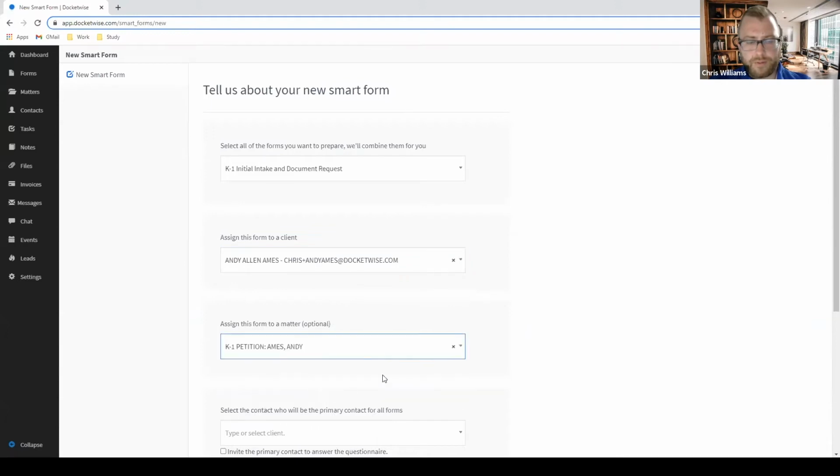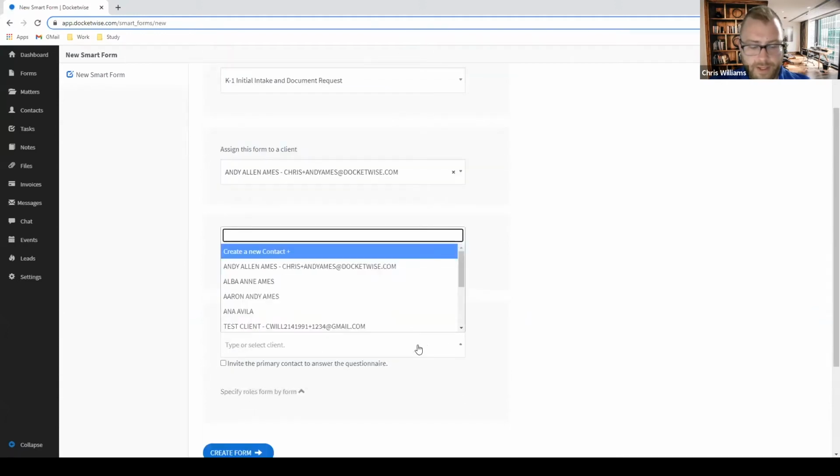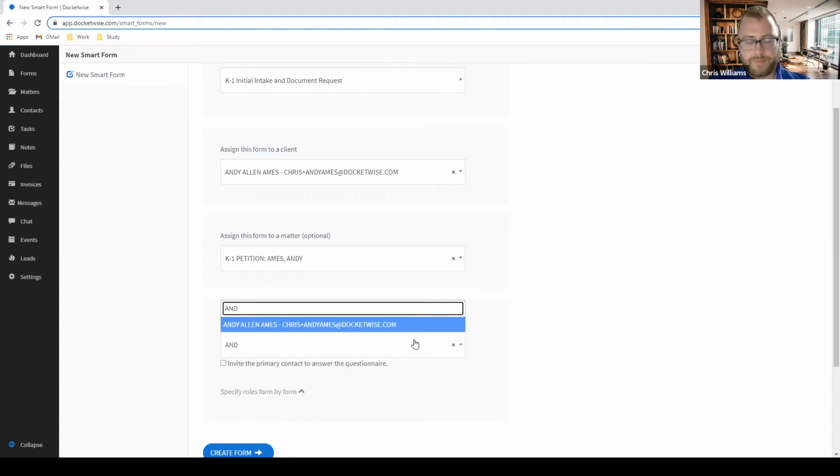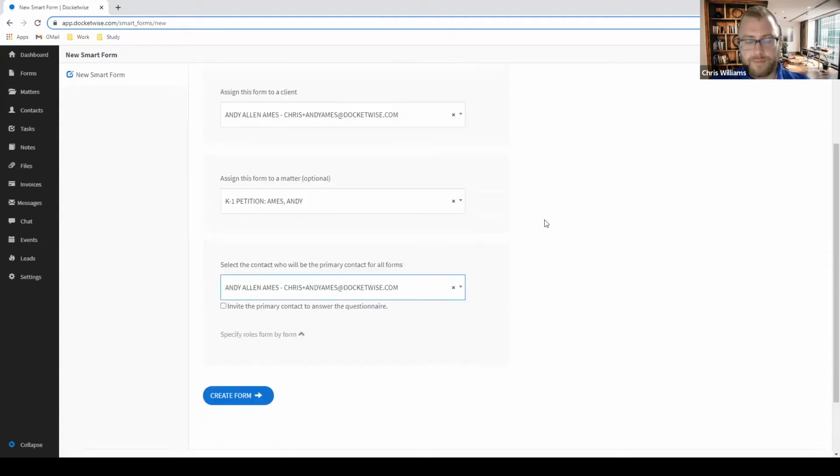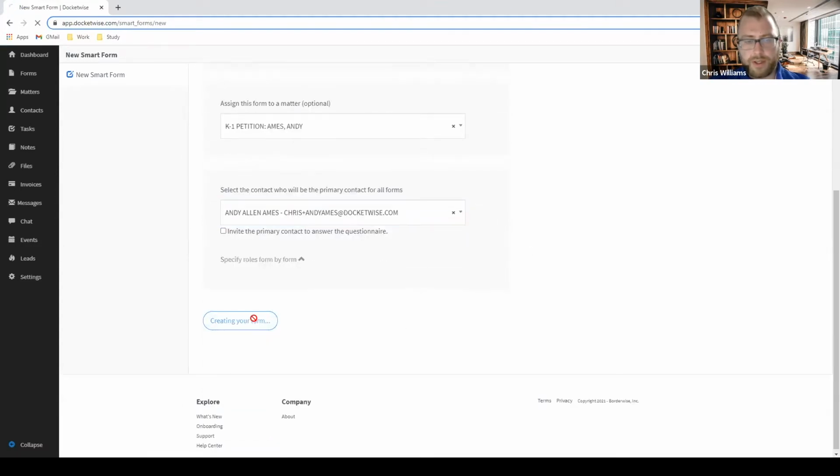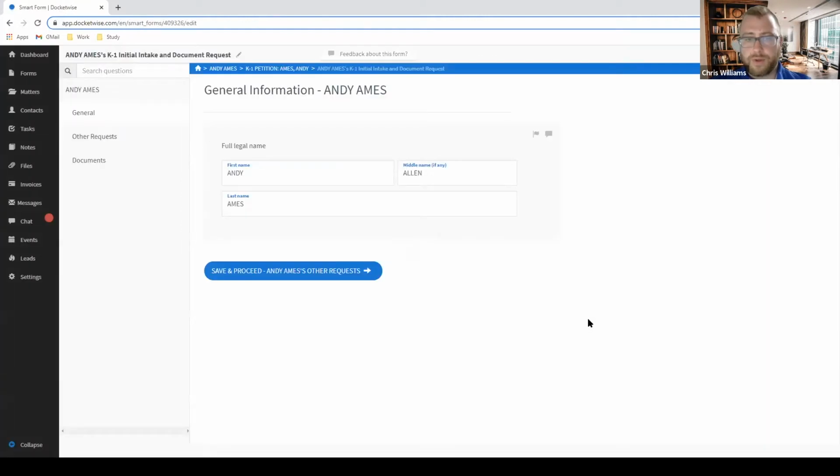And then we'll also choose a matter. And let's say Andy will be the contact for this form. After that, we can do create form, and then this custom intake will be created into a smart form. So you see here, we have all of the questions that Andy will be filling out.